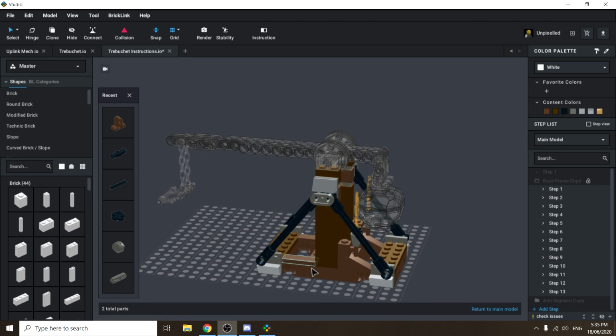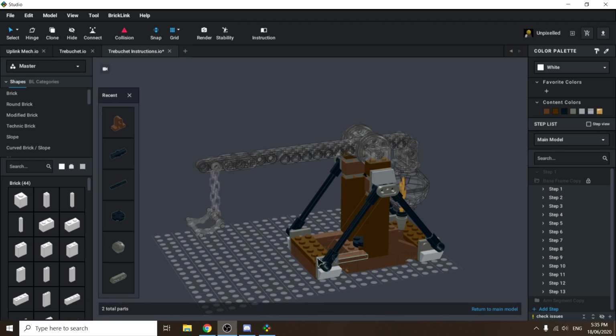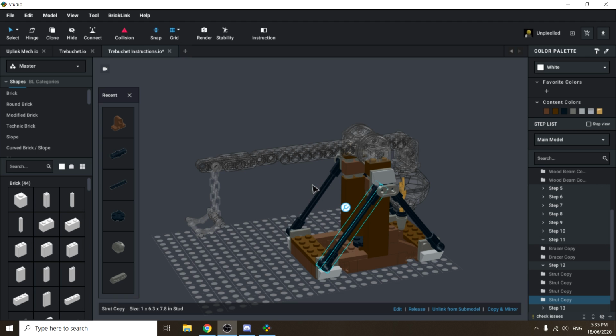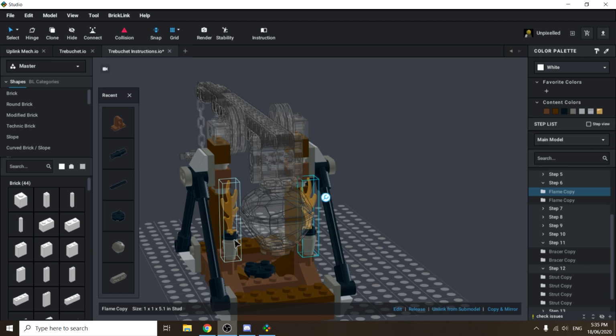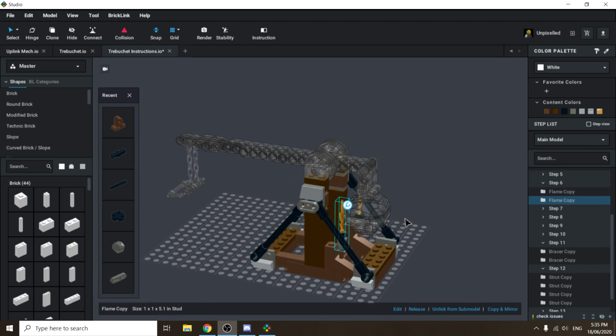In this build, I have 4 submodels that are similar. I have these bracing components, which you can also see here. I have these wooden beam components, which are used all around. I have these strut components, which are seen all around. And I have these 2 flames, which are actually submodels of each other.